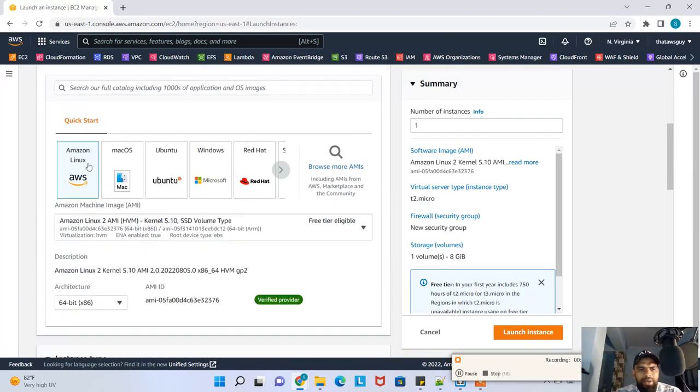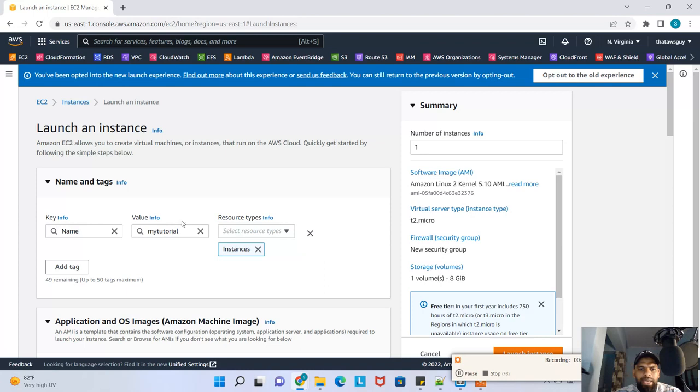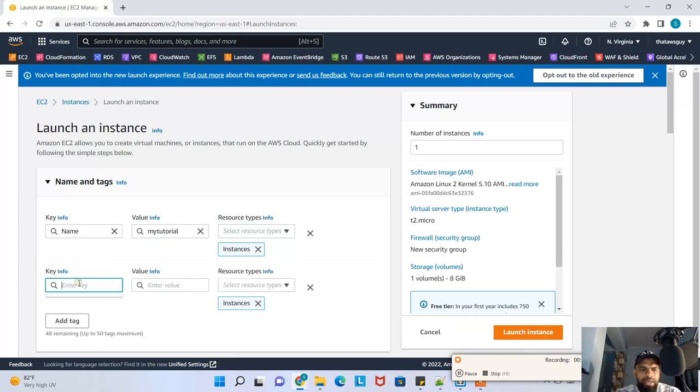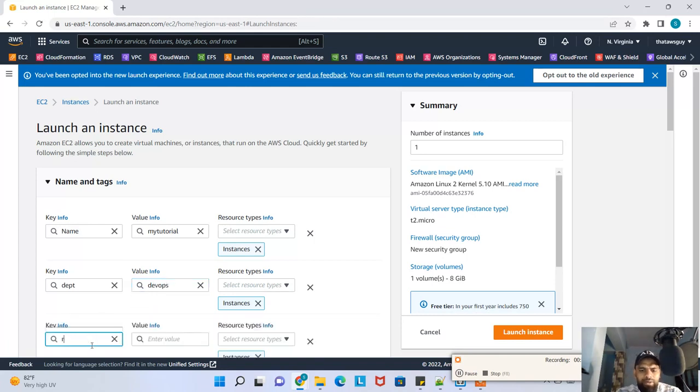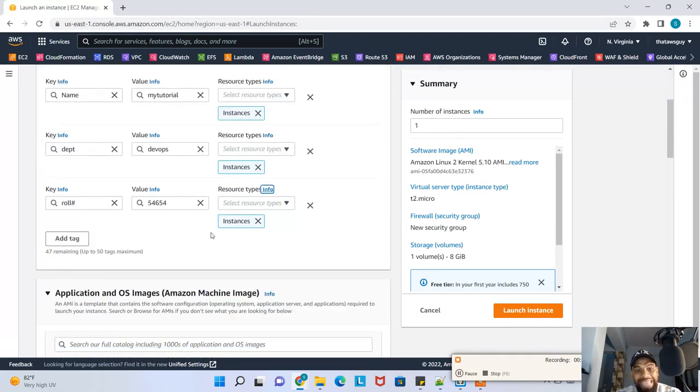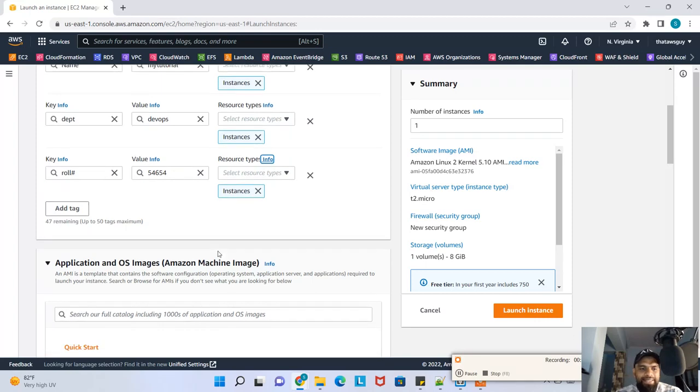And then Amazon Linux. You can add additional tags also. Say, for example, I'm adding a tag like department. I'm just mentioning DevOps. And then I'm mentioning a role number, and here we can mention some numbers. So likewise, you can keep on adding tags for the instances, and then scroll down.